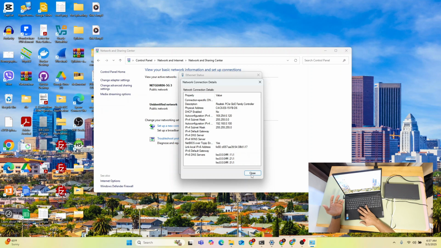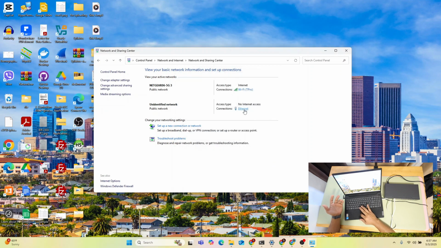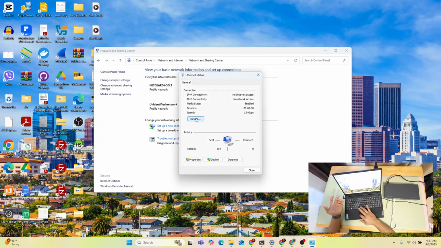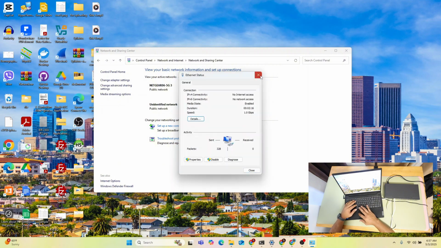Auto configuration. I don't know why it's not getting that IP. Let's close it again. Close that, open it. There you go. We have 192.168.0.100. So that is already registered.